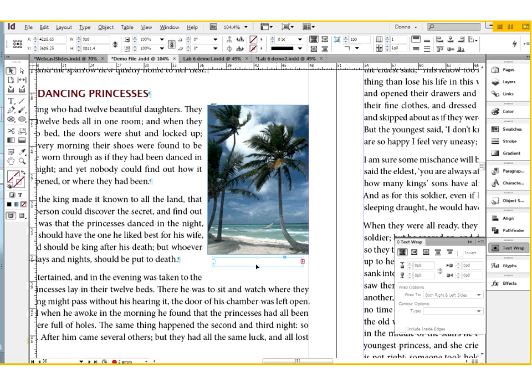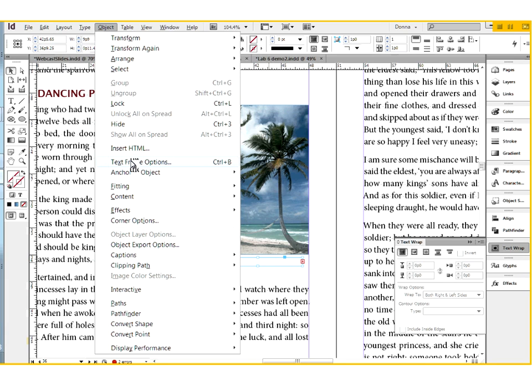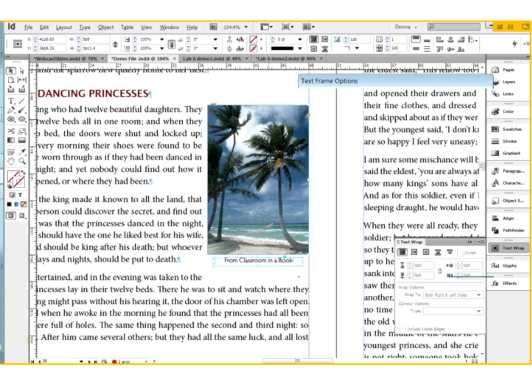And then I can select the text box that's in the way, and I can access this command by right-clicking and going to text frame options. I can go to the object menu and choose text frame options, either one. Though I typically prefer right-clicking. I think the contextual menus are much faster. And there's a little checkbox right here, ignore text wrap. So now the wrap around this image is no longer forcing this text out of its text box.